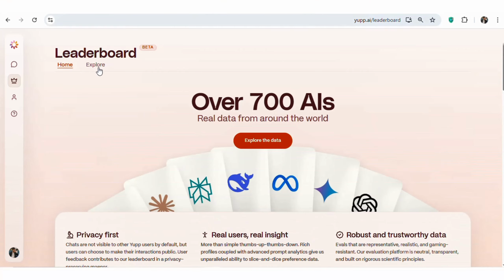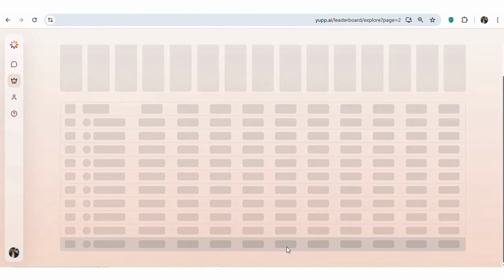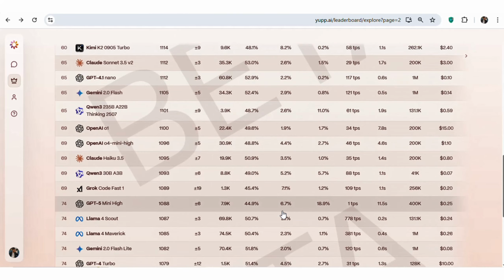By creating an account on this site, besides earning money, you can now access these 500 AI models for free and use them without limits.